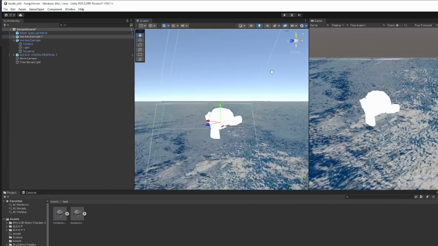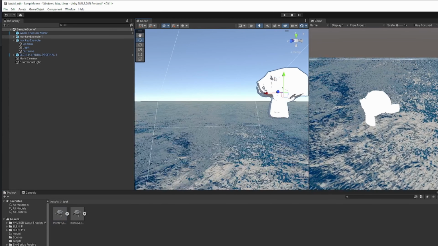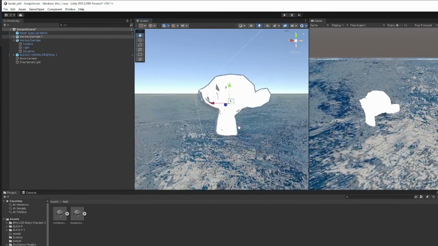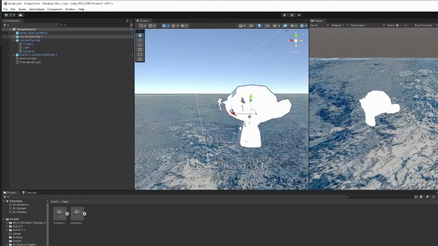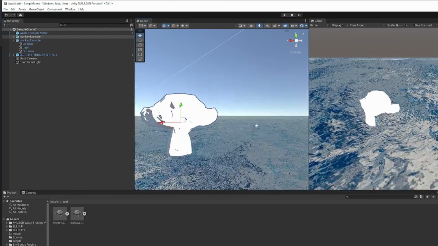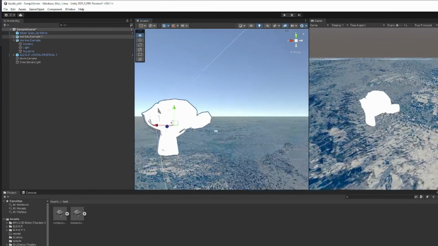As you can see, the ear is appearing correctly. You can see all the faces, none of them missing, and it is ready for production.